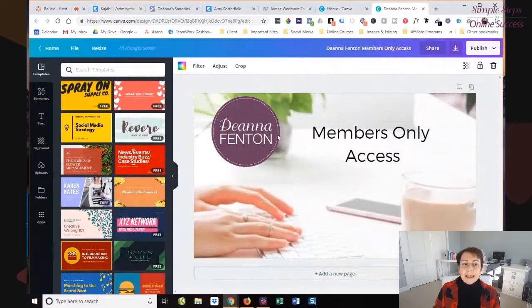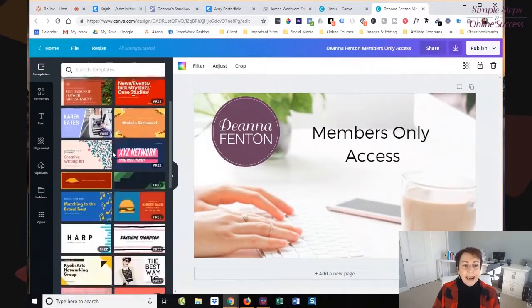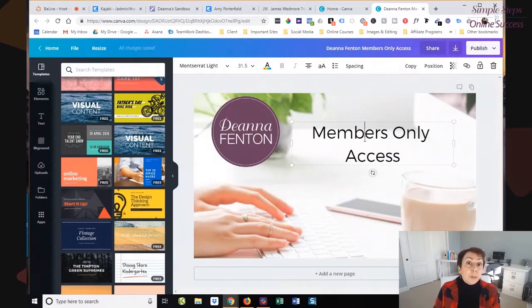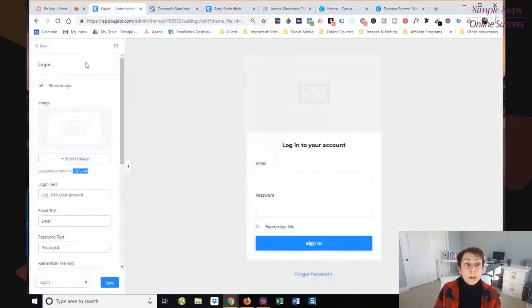And when I did that, I simply uploaded an image. Obviously, Canva gives you some really nice templates if you wanted to use those. I wanted something fairly simple, but again, pretty descriptive so people know what they're logging into. So I just used some stock photography of a background image. I added my logo and I simply added some text that said members only access. This image is going to get uploaded right here so that this is somewhat customized.